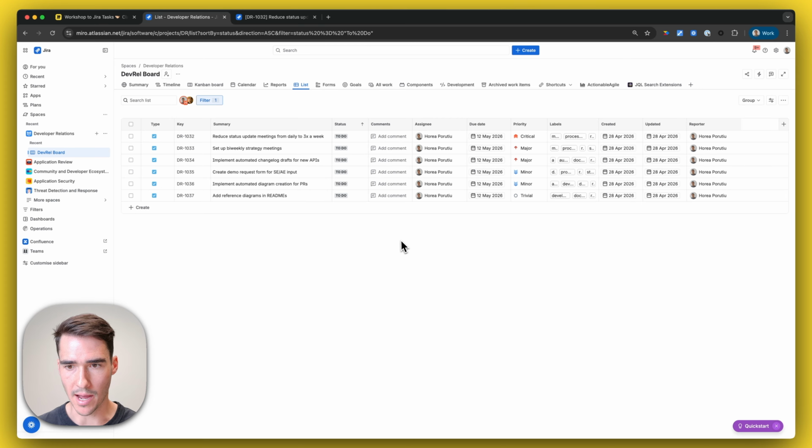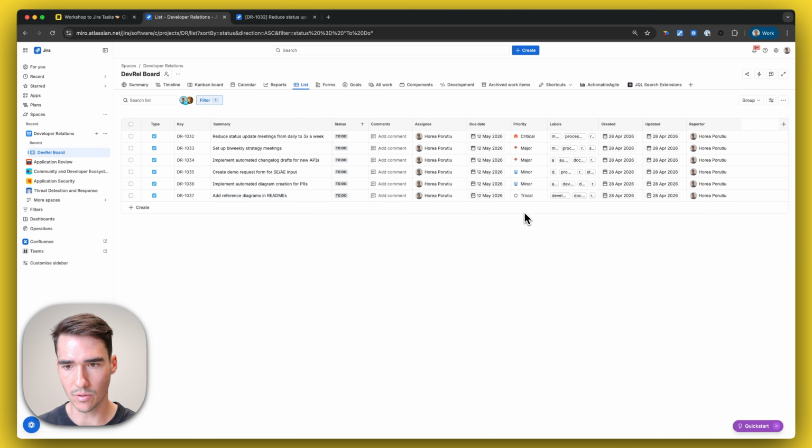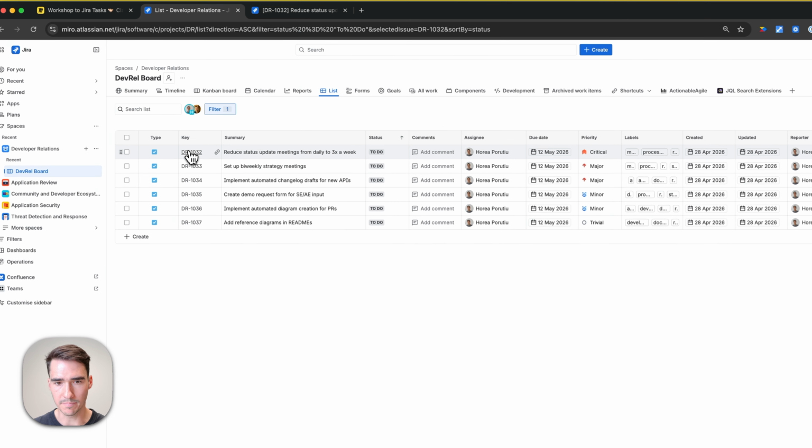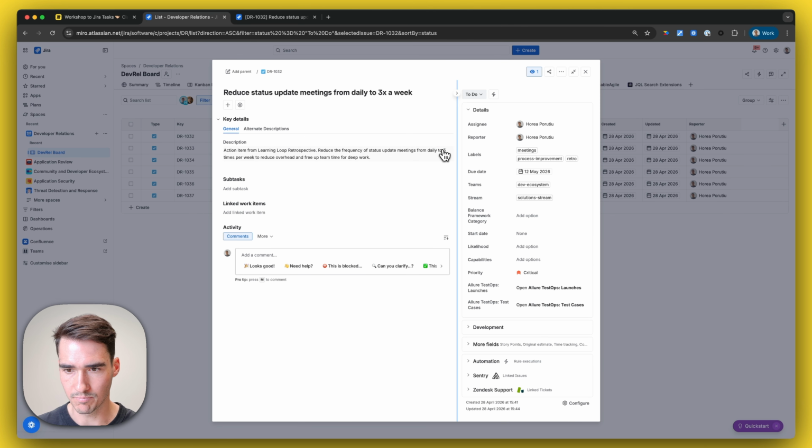So again, if I refresh now, all the priorities should be added. You can see trivial is the add reference diagrams, and you can see when it was created, the different labels that we have here, which is really nice. And if we click into one of them, we should be able to see more details as well. You can see the assignee, the different details here.